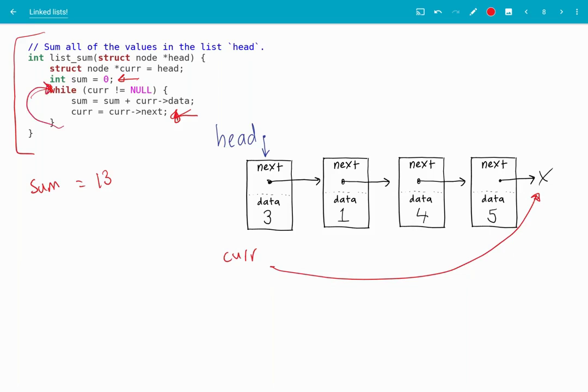We then go back around, check our loop condition again. While current's not null, well, current is null, it's pointing over here. So we finish this loop, we go to this bit here after the loop. So I accidentally forgot to return sum at the end of my function, so I'll add that in real quick. And now my function is complete.